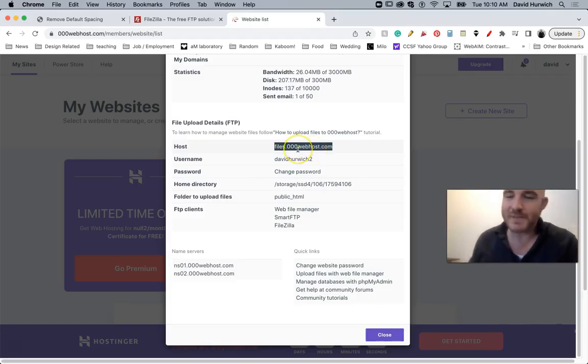Okay, so depending on the service you're using, this might be a number, like 416929112 or something like that. In this case, it's words. It's just files.00webhost.com. This is the host, or the IP address, or the Internet Protocol address.